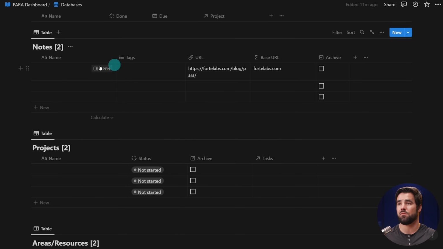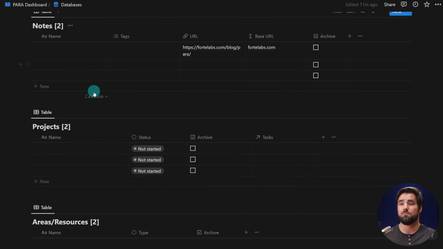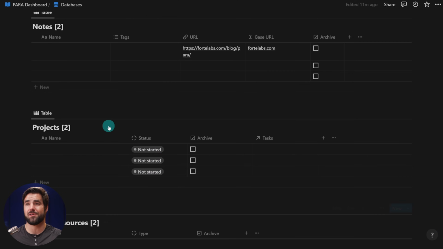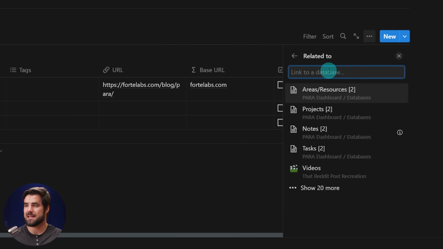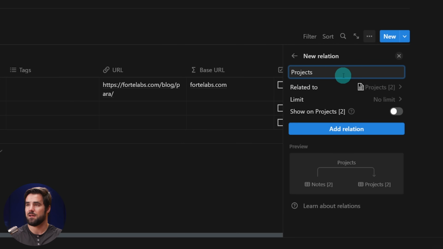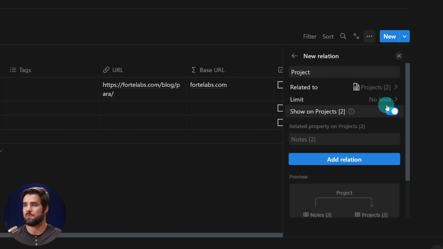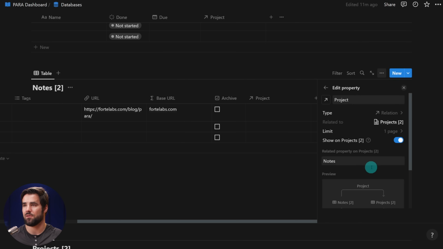Now let's go ahead and relate our notes database to both projects and to areas and resources. So I'll go over here once again, make a new property, find that relation option there. And first I'm going to relate to projects. So again, I'll say project here. I'm going to limit that to one. I'm going to tick to show on projects, and I'm going to call that notes. And I'll go ahead and add my relation there.